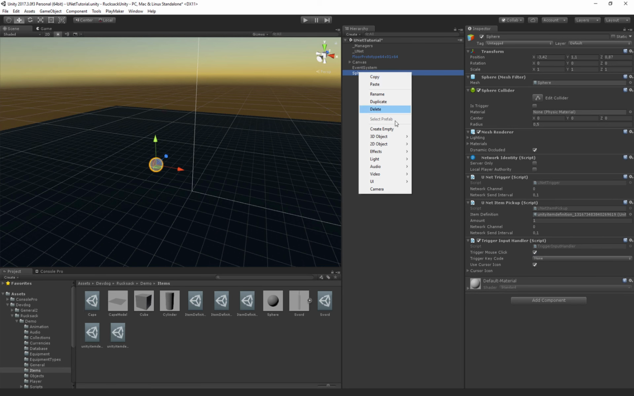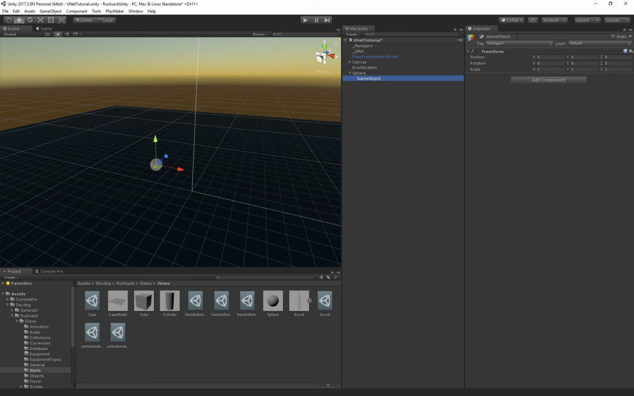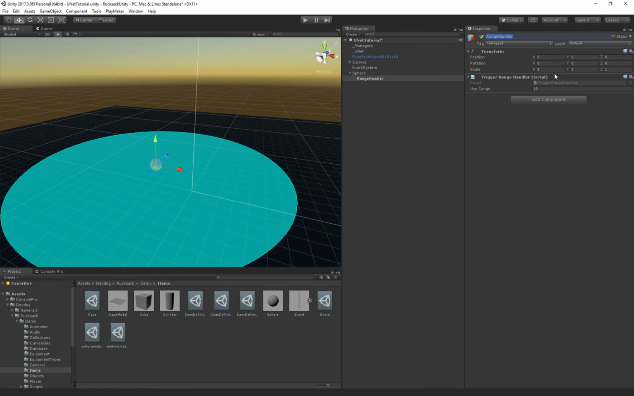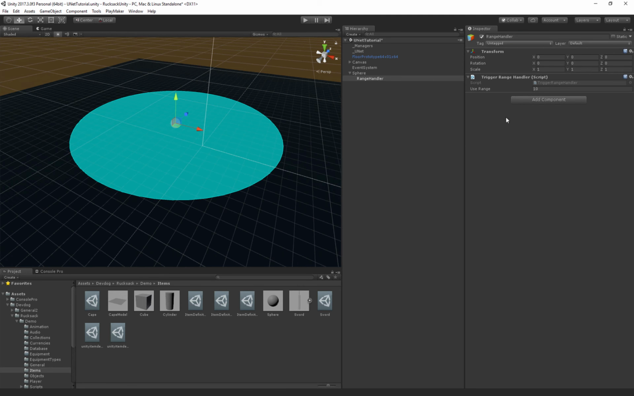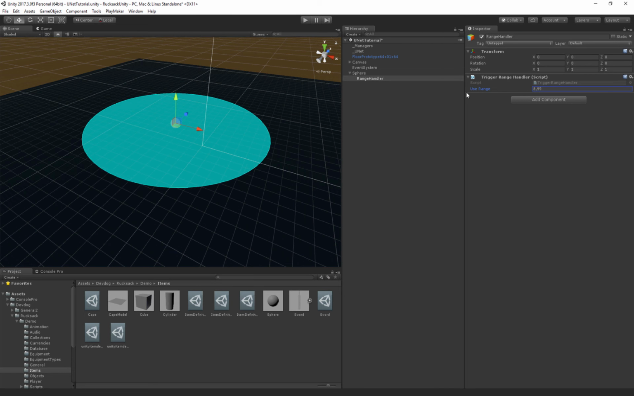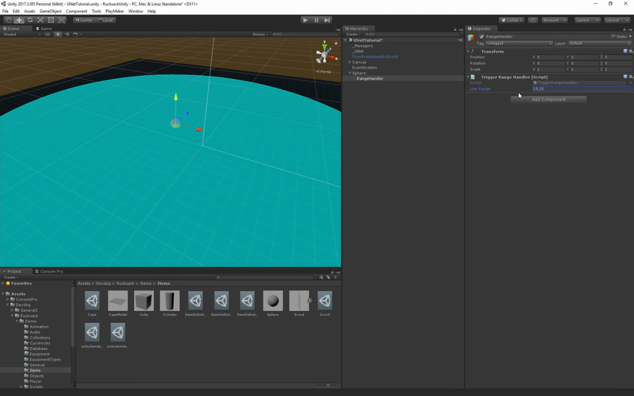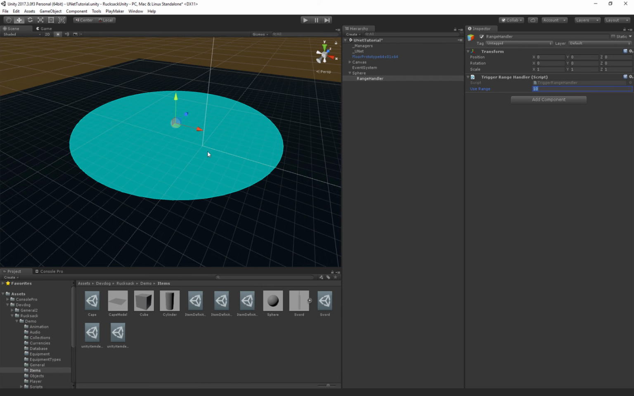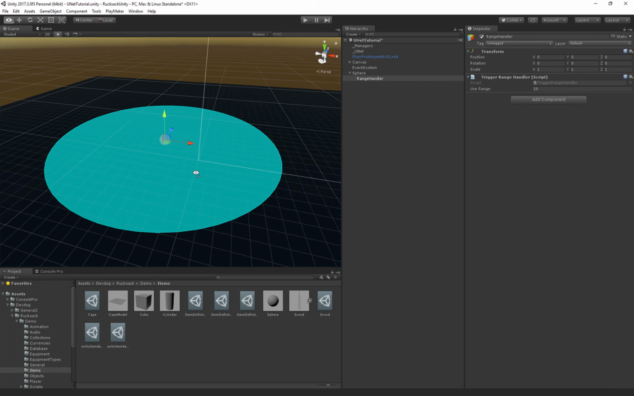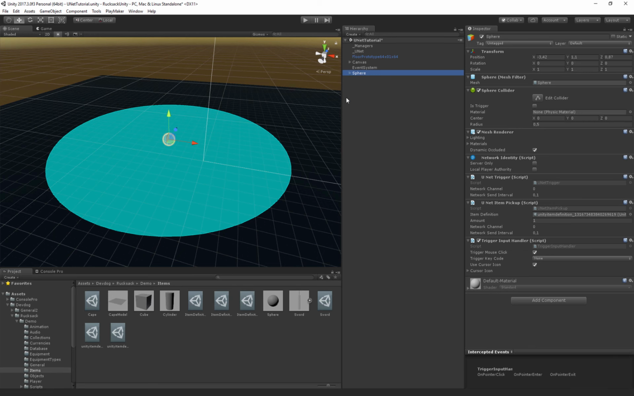And we also need to add an input handler, which is a trigger input handler, which basically allows us to click it. This handles the input and the clicking of the sphere itself. Lastly, what we need to do is create a range handler. A range handler basically defines the range in which we can pick up this object. So if we set it to 8 or 10 or whichever, that is the range in which a player or character can pick up this object. So we have the sphere, we have the UNet item trigger, we have the item pickup, and the input handler, so that should be everything that we need.